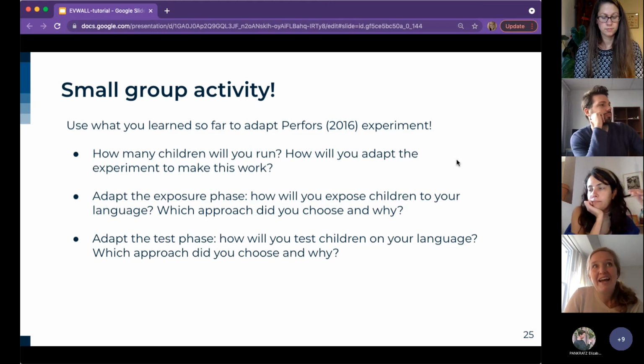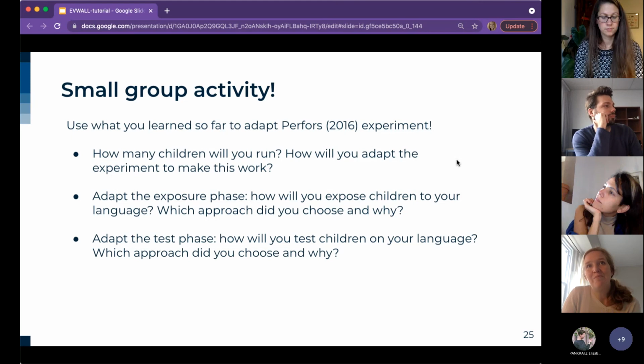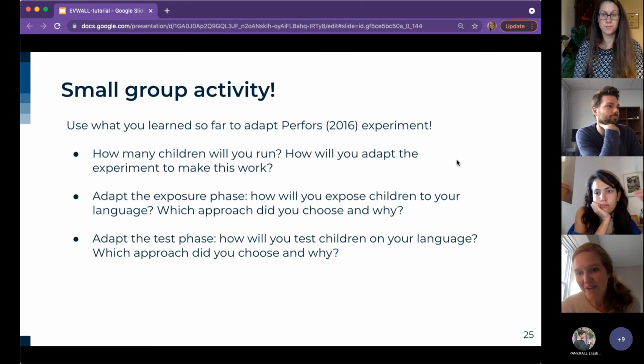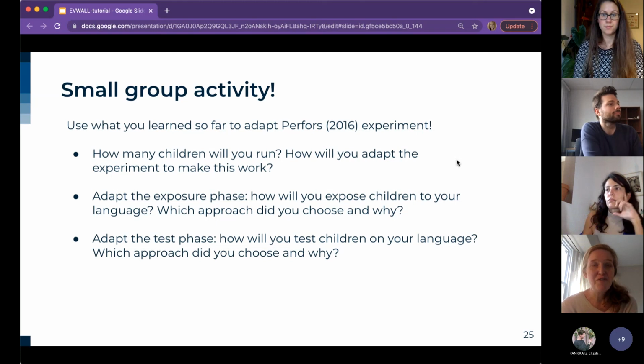How many kids would you run? How would you adapt the experiment? How will you choose to expose the kids? Which approach do you like best? How will you test the kids? So I don't know, maybe just chime in with your voice or on the chat if you want to say which one you think will work best. If you have an experiment in mind of your own, you could say which one you think would work best for that too. What do you like?